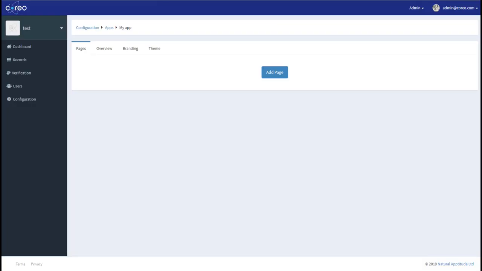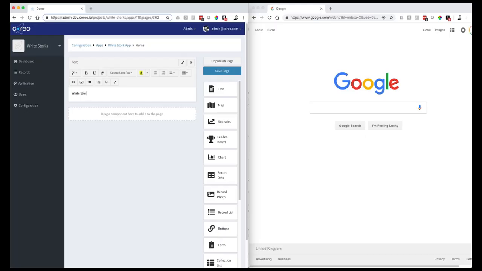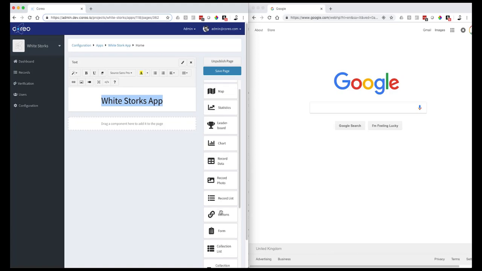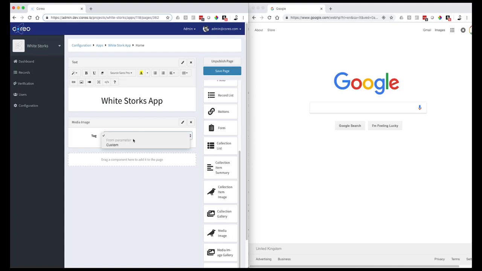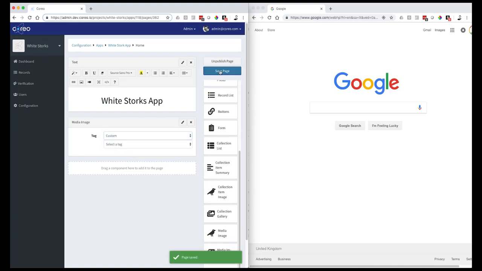This is the Coreo admin panel. We're going to join the project in a moment, having already set up an app and added a home page. The idea of Coreo is that it's a very simple drag and drop interface. So we join our white stork project having just created the shell of the app, and we've also added a home page to which we've placed a text block on that page, and we're just adding a media image block so that we can pull in a graphic or an image of a white stork to make the homepage look nice.